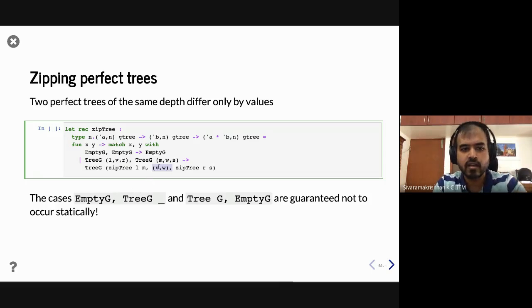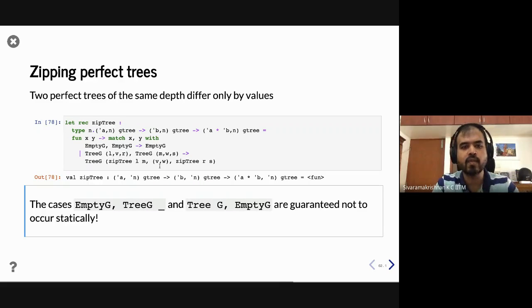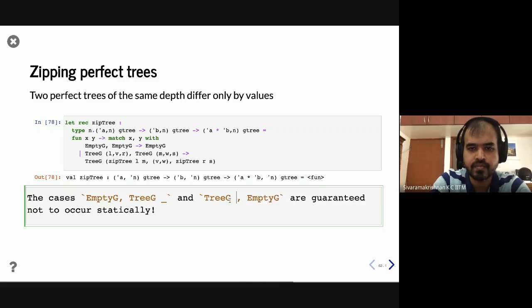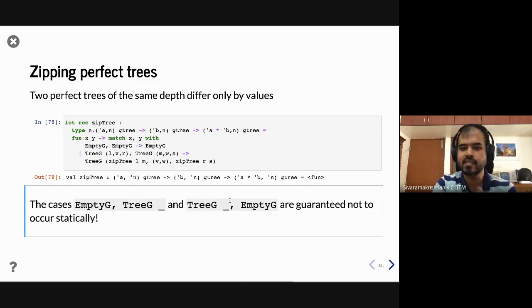right? So if you run this function, OCaml says this is fine. It also does not generate any warnings. In particular, if you think about it, we don't even have to handle the case where the first tree is empty and the second tree is non-empty, or the first tree is non-empty and the second tree is empty. This has to be tree G. This is guaranteed not to happen thanks to the type, right? We don't even have to handle this case.